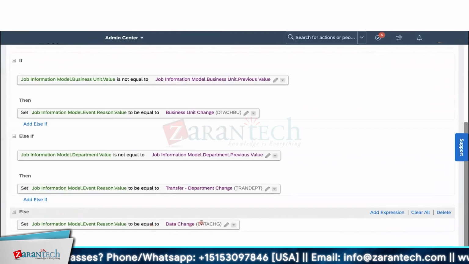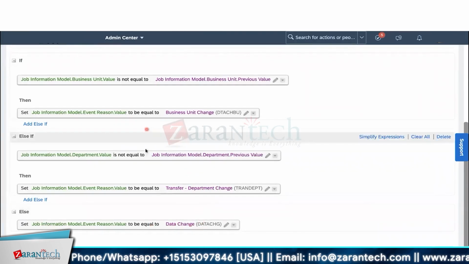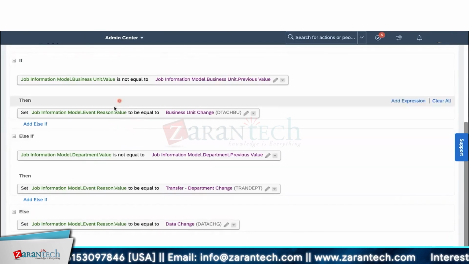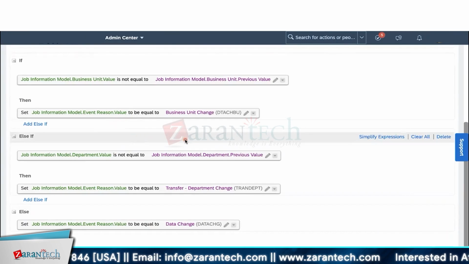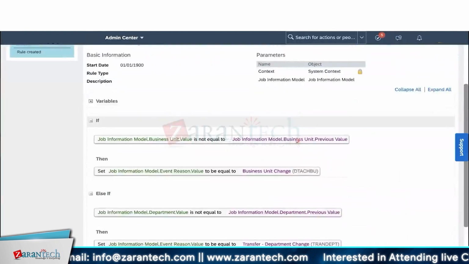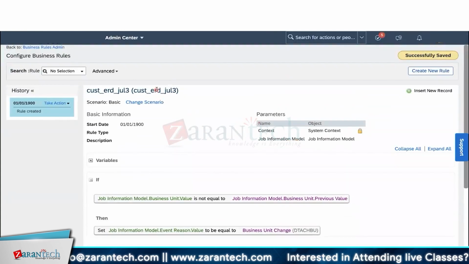Of all the possible scenarios, at the end we recommend keeping a generalized event reason as data change. That way, each and every field of the portlet, with all possible data combinations that can be changed as per the client requirement, we will write the rule conditions on all that and save this rule. Okay. Any queries around this? Okay. So now, once the rule is written, what should be the next step, guys?